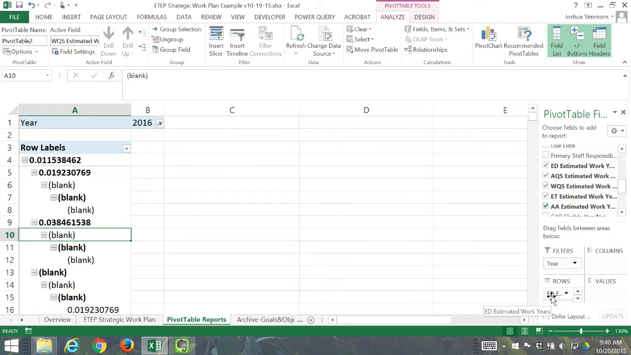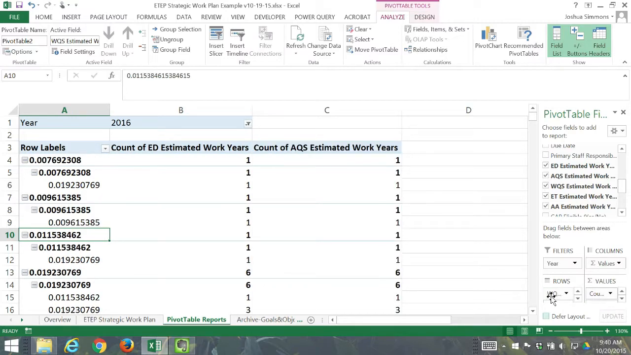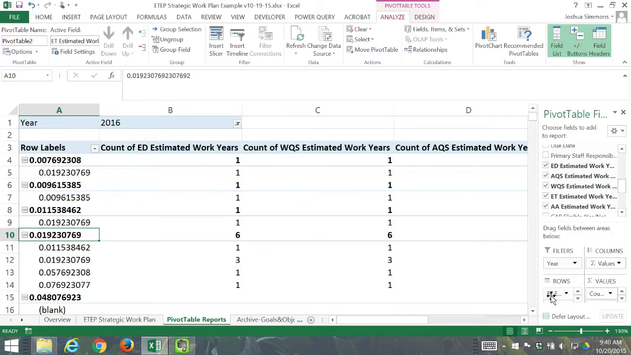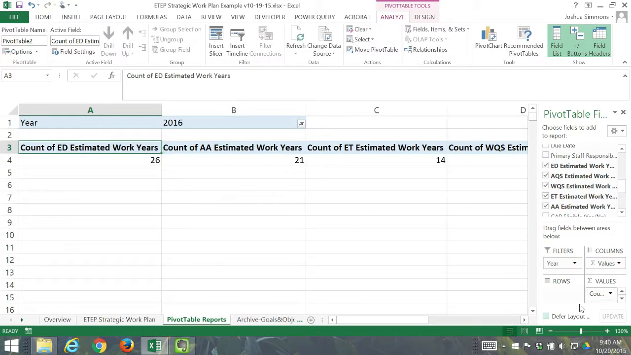And now we want to take these guys. So this is the pivot table fields right here. And we want to take these and we actually want to shift them to values. So each of the estimated work years we want to shift over here. So environmental director, water quality specialist, environmental technician, and administrative assistant. And this actually has what we want.